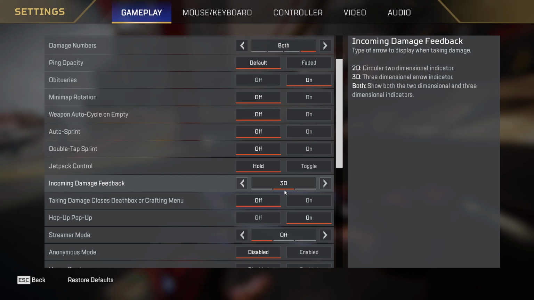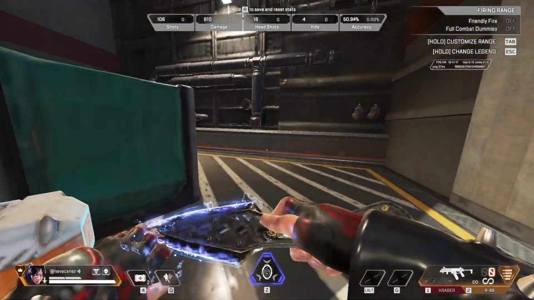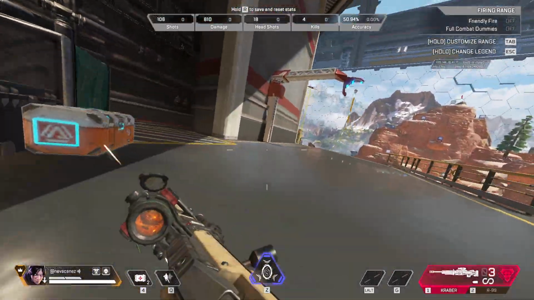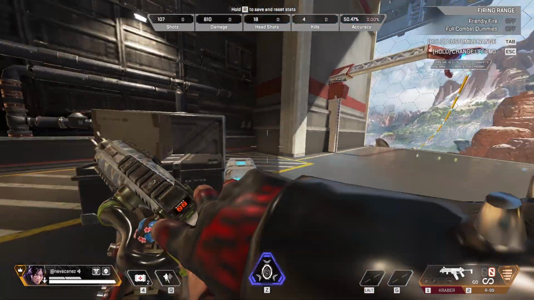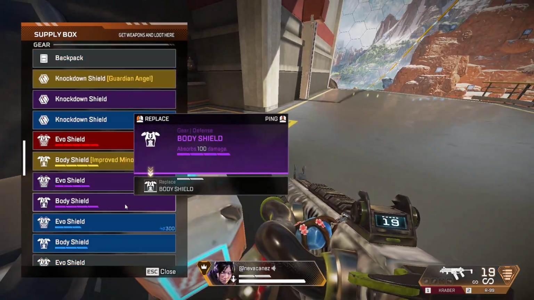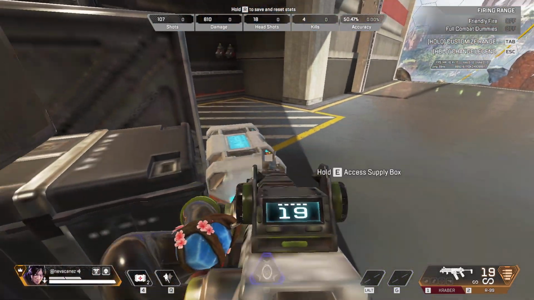Incoming damage feedback, 3D. Taking damage, close death box. Please turn this off. For the love of God, please turn this off. So let's say you're in a fight. Boom, boom, boom. You're taking shots, you're doing all this. You get cracked. You go into the death box. You're looking for a shield. You go to hit a shield. They hit you. Boom, you're out of your death box. You're dead. You're a bot.